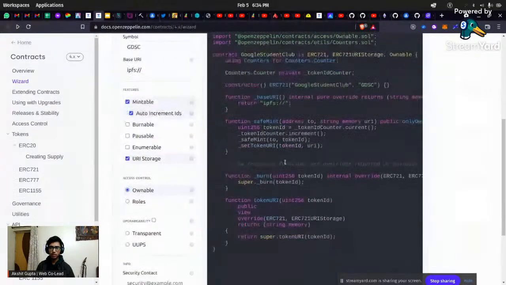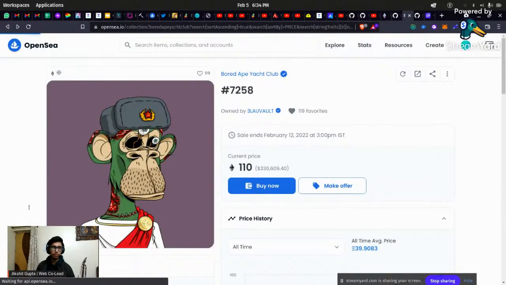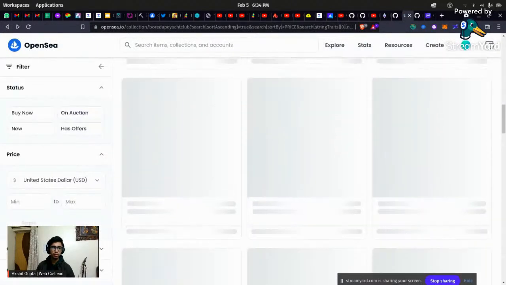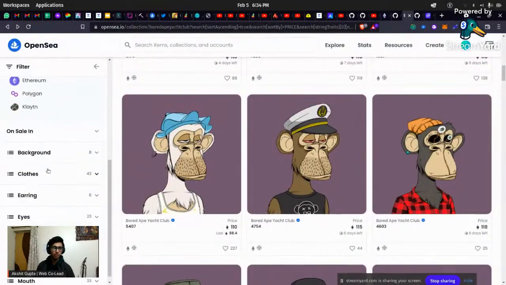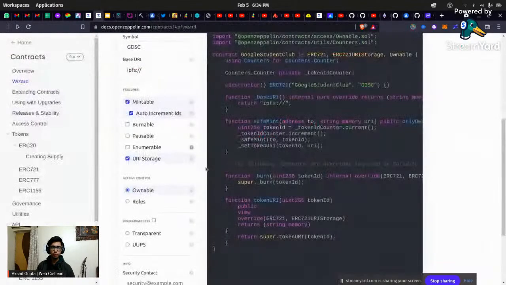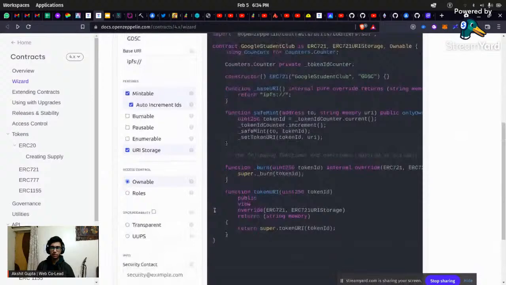What this does is that we have certain traits which are associated with our NFT. So the URI storage part helps us fetch the contents from the JSON file and show it on OpenSea. So that's what it does. The traits that we talked about before, which were on the sidebar, let it load. Yeah, so all these traits are basically part of the URI storage. So that's what we'll do. And I guess that's all.